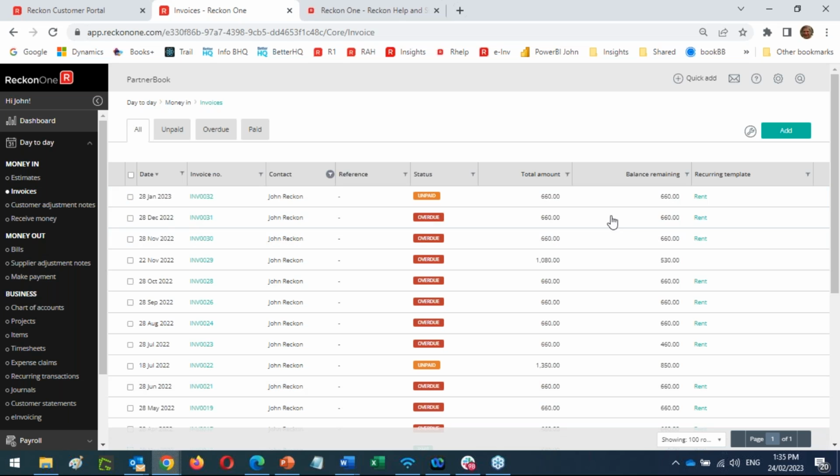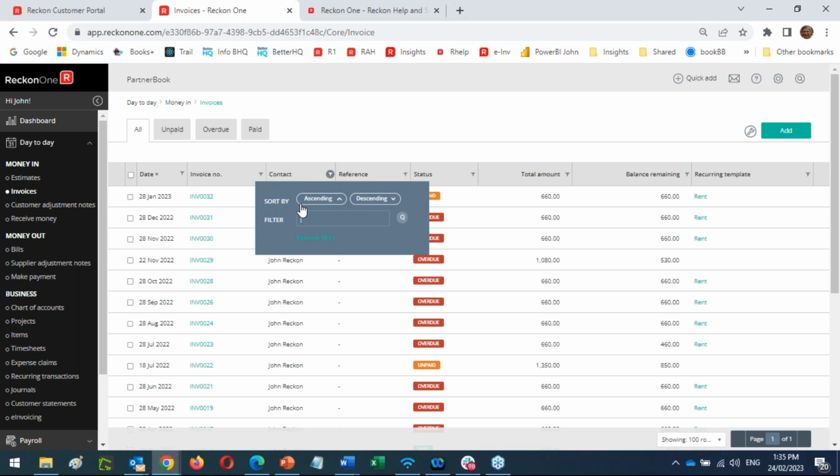You'll have a total amount owing and a balance owing. So if you do a partial payment, you will see that the balances will be different. On these little drop downs, you get other functionality. We got sort by functions, ascending or descending, and we got filters.